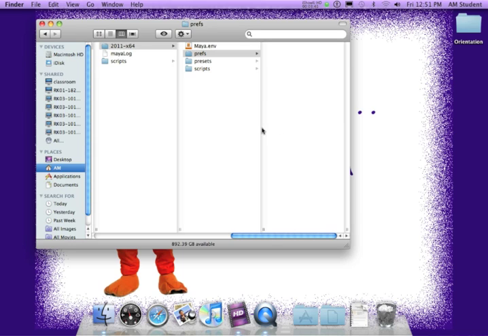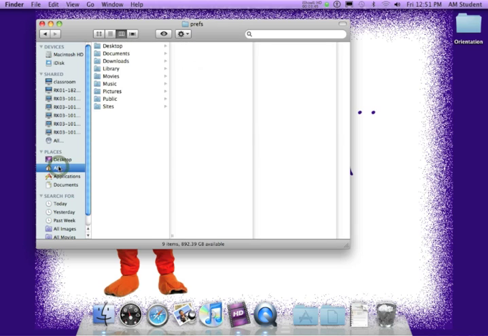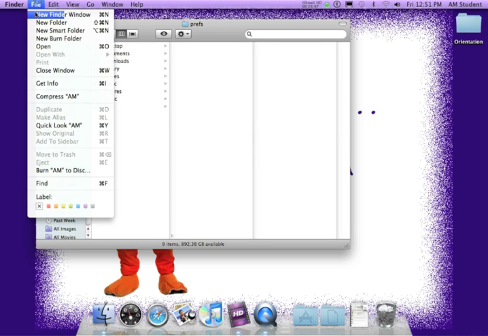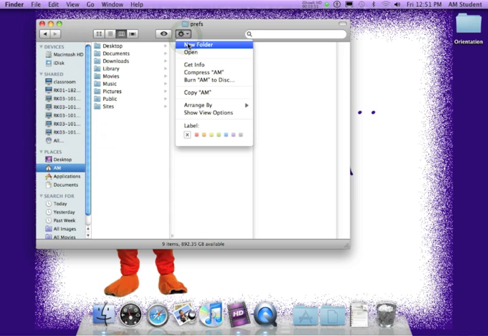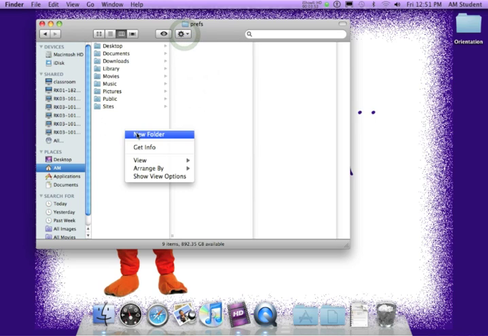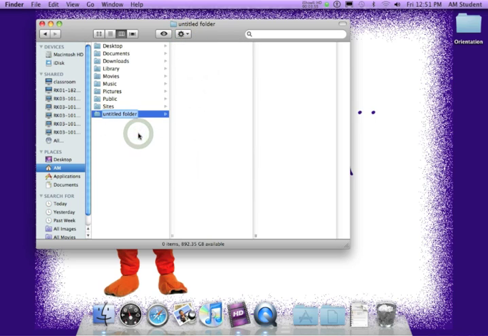Now we will make a folder to store your stuff in. First, click on your home folder. Then you can either go to the File menu, then New Folder, or you can click on the gear icon, then go to New Folder. Or you could also right-click and click New Folder. There are many ways you could do it. After it is created, rename it to your first initial, last name.